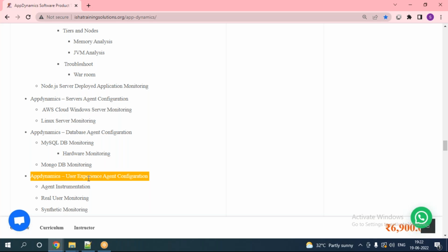So along with the user experience agent, we are going to learn real user monitoring and synthetic monitoring also. You are going to learn this, because these topics are very hot in the market now, because everybody started discussing what real user monitoring means, what synthetic monitoring means. That is the reason we are going to learn what real user monitoring means and how to do it, what synthetic monitoring means and how to do it, like that in this.